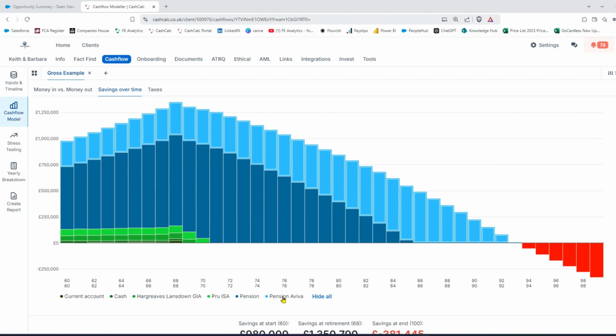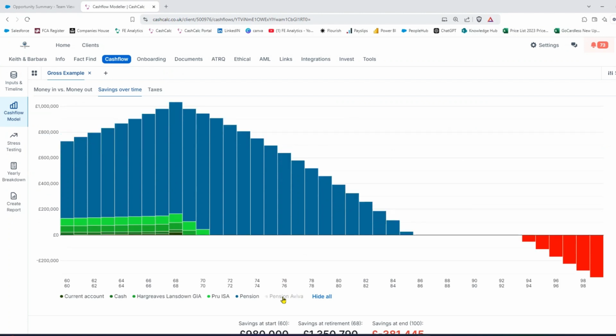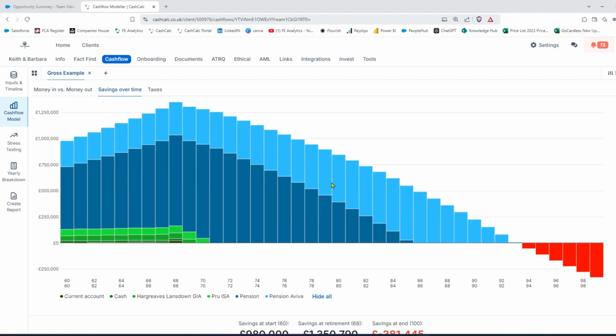There is a nice little feature that allows you now to basically deselect various pots. You can see what this looks like. For example, if I took away the Aviva pot completely and just had a look at the other stuff, or I can hide all of them and slowly bring them back.